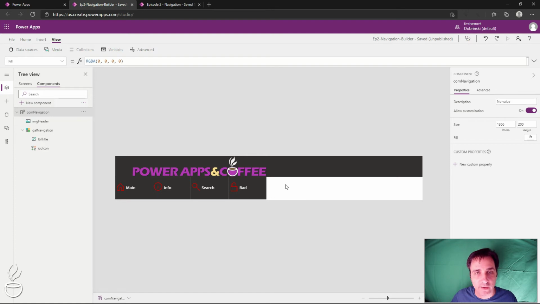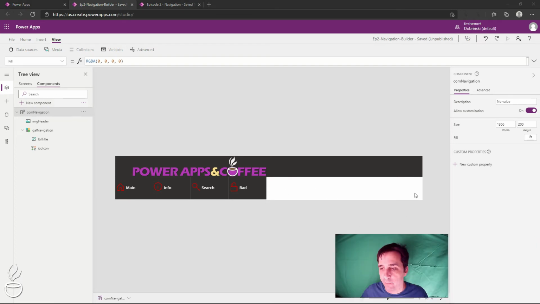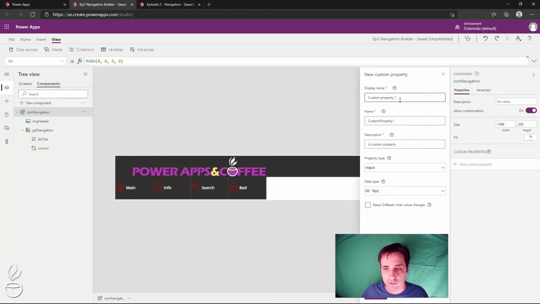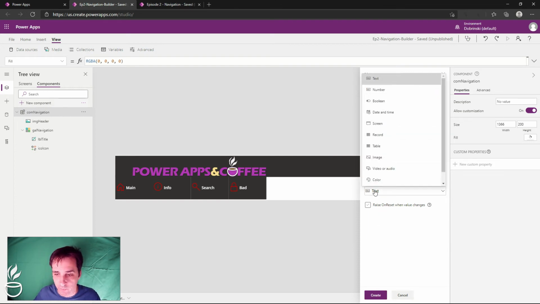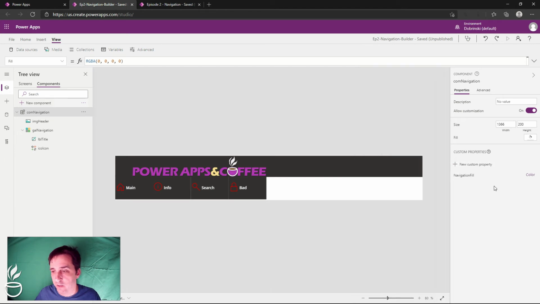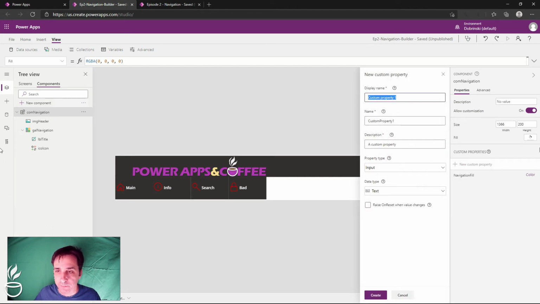But we have two things that we need to tackle, and that is, well, what is the selected node, and how do we get rid of this white bar here? It looks a bit unsightly. Now to do that, we are going to make use of properties within our component. So the first thing we're going to do is one custom property, and we're going to call it navigation fill. It's going to be a color. Create, and we're going to create another one called selected title, and that's going to be text.